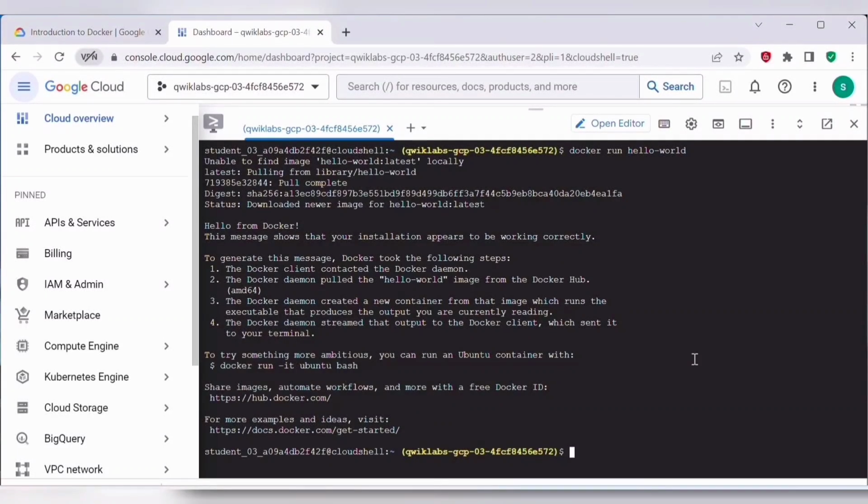So first it will try to search for the hello-world image locally. If it is not present, then it will pull the image from the public registry, which is nothing but Docker Hub. Once the image is pulled, Docker daemon creates a new container based on this image. So the container is an isolated and lightweight runtime environment that contains the necessary components to run the application specified by the image. Here hello-world image contains a simple program that will print hello from Docker message to the console.